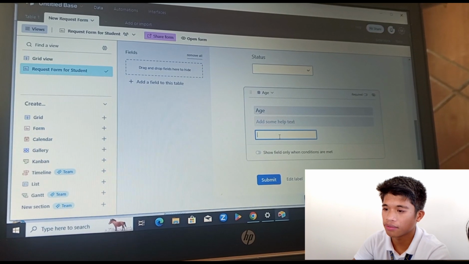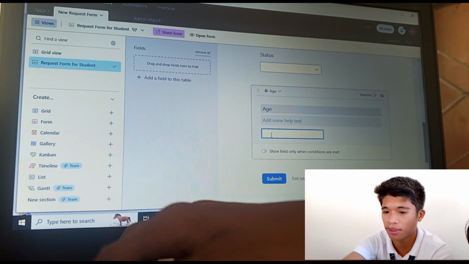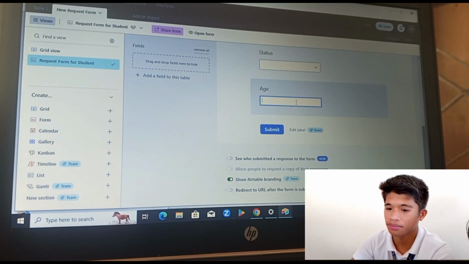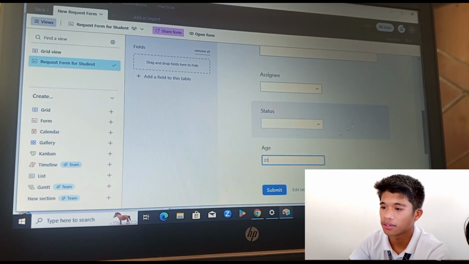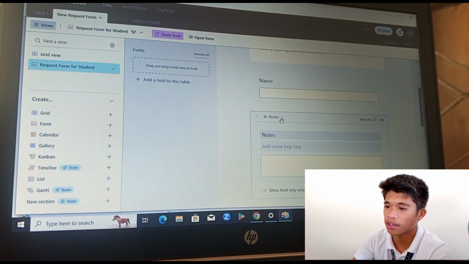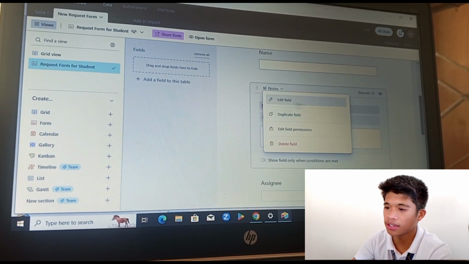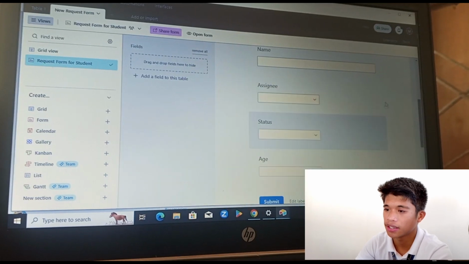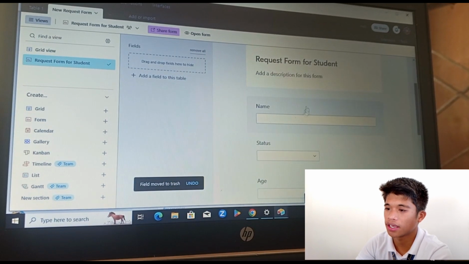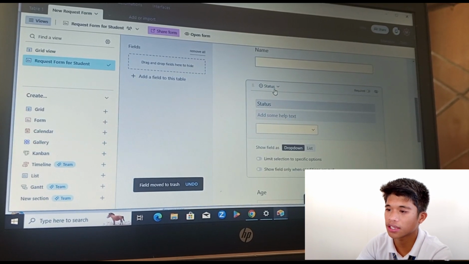Then if you want to input it, example 2021, and this is the result. Then the next is I'm going to delete. So this is the way to do if you want to delete the field. So here, delete field, and then delete field. So they are deleted. So if you want to edit the field, so just click edit field.